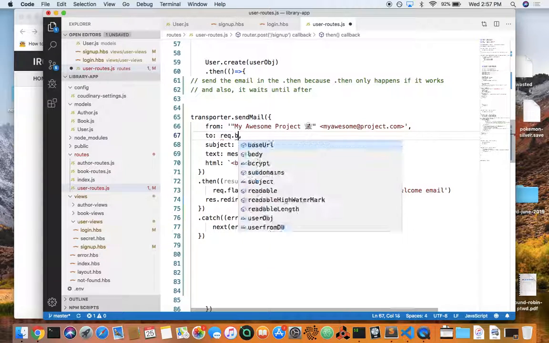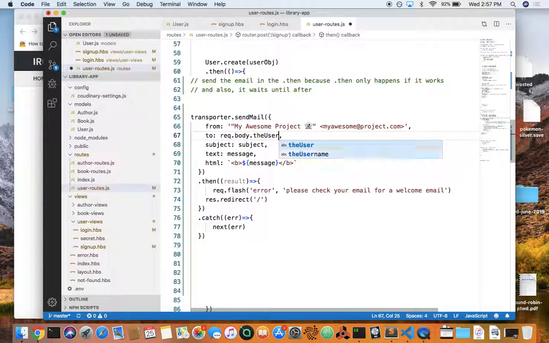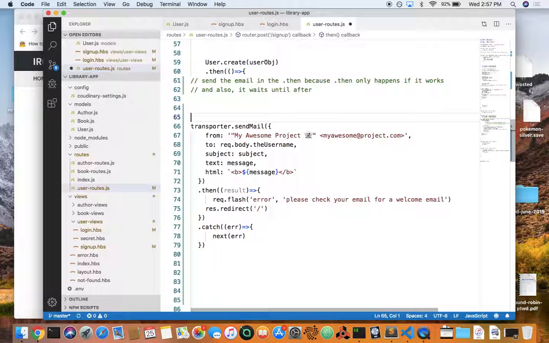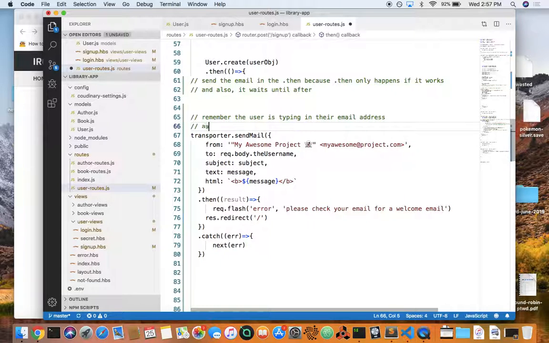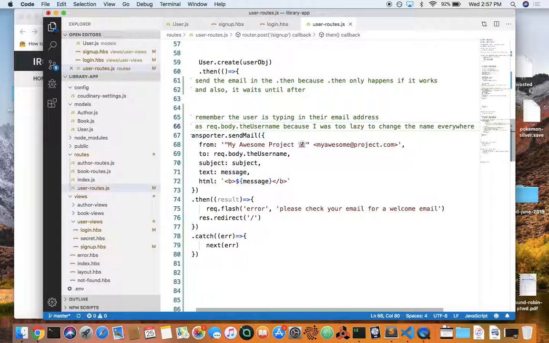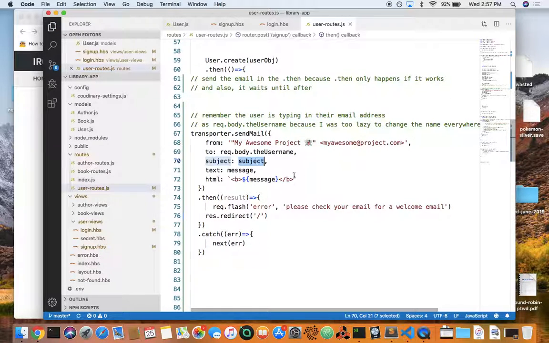So I'm going to send it to req.body.theusername. Because remember, the user is typing in their email address as req.body.theusername, because I was too lazy to change the name everywhere. Subject, thank you for signing up.